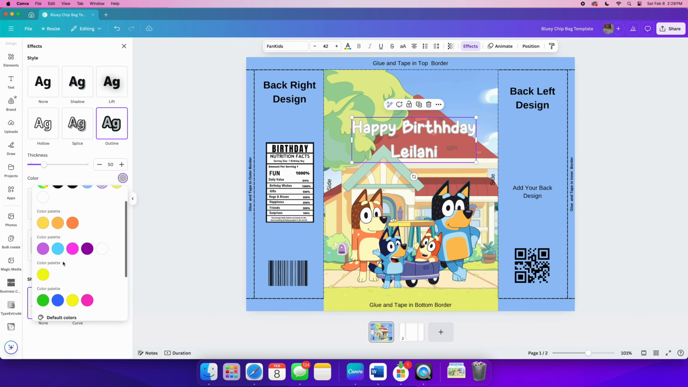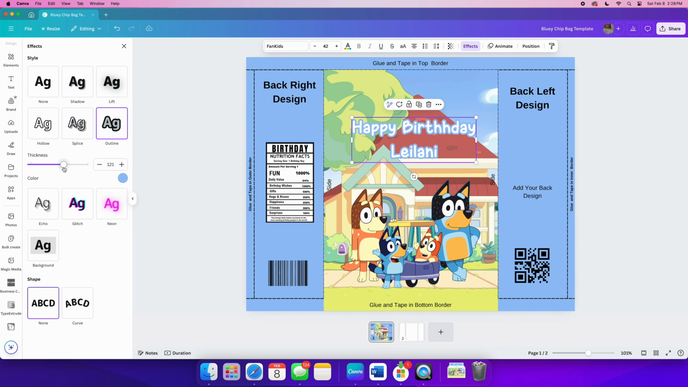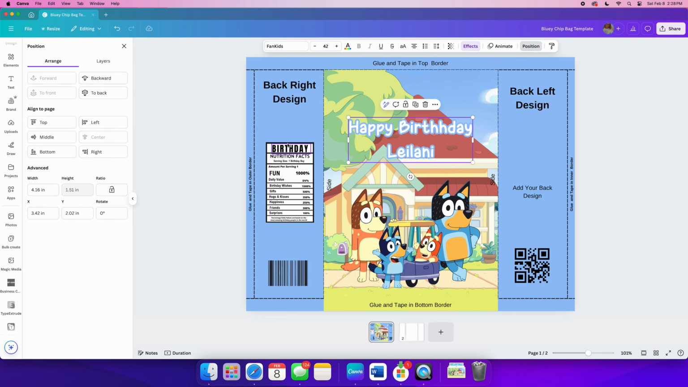So now I have an outline on my design. Well, not on the design, but on the font where it says happy birthday. I added an outline. I want to make it a little bit thicker so it can look clean and visible, and instead of blending in with the background, you can see it better.